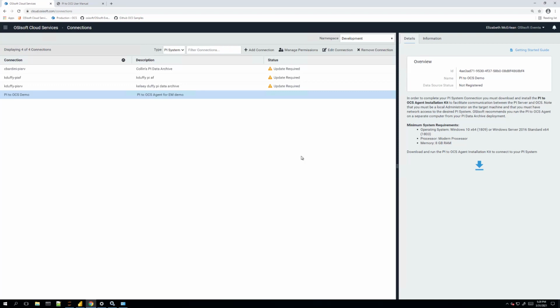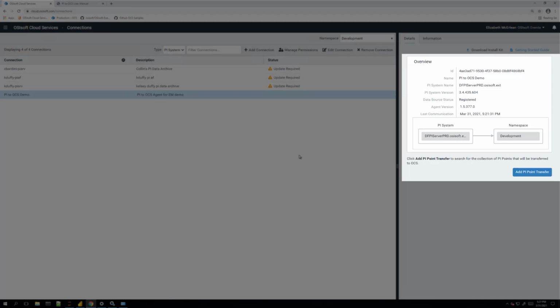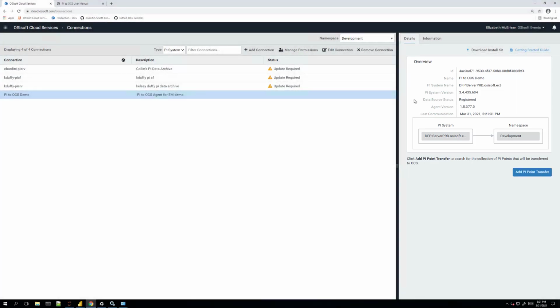So once the installation has completed, the agent must be registered with OCS. This all happens in the background, with the Windows service communicating with OCS and setting up the needed configuration for data flow to be secure. Once the agent is fully registered and a data transfer is ready to be configured, the status will update to registered and the Add PI Point Transfer button will be enabled. Now that the data source status has updated to registered, we're ready to configure the PI Point transfer.